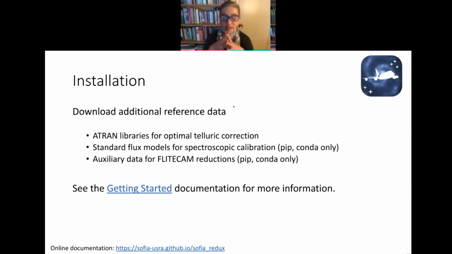Separate from the code installation, we have some reference data libraries that were too big to fit into the code packages. So first and probably most important, there are atmospheric transmission spectra that are necessary for optimal telluric correction for spectroscopic data. These have to be separately downloaded, whether you install them from source or from pip or conda. There are also some standard flux models that are necessary if you're generating your own spectral calibrations, and some auxiliary data for flight cam reductions.